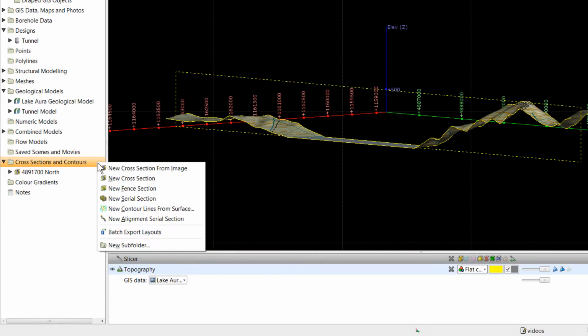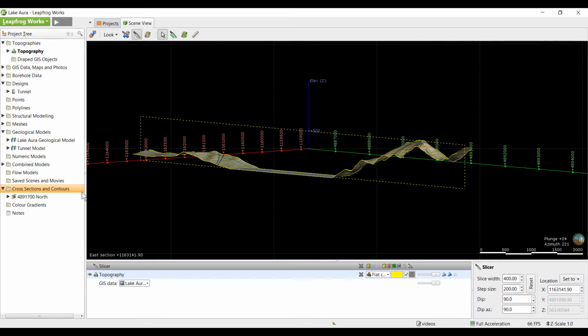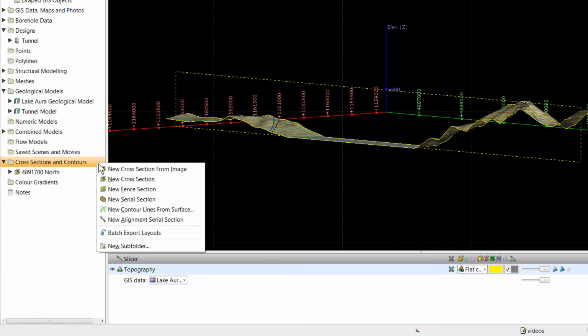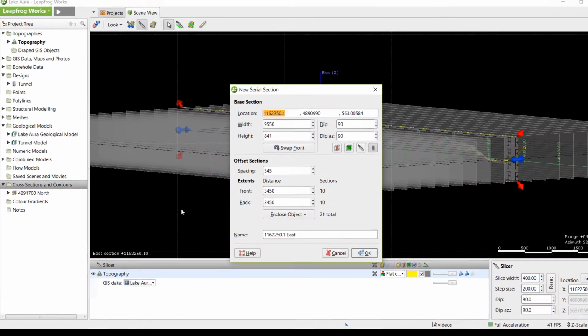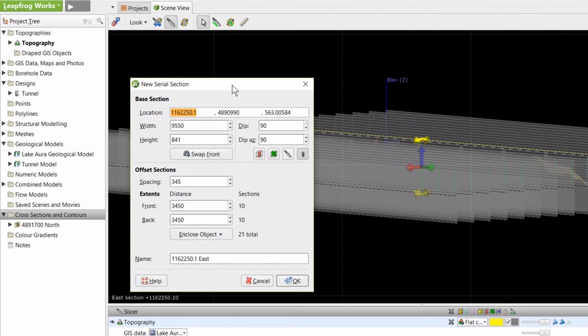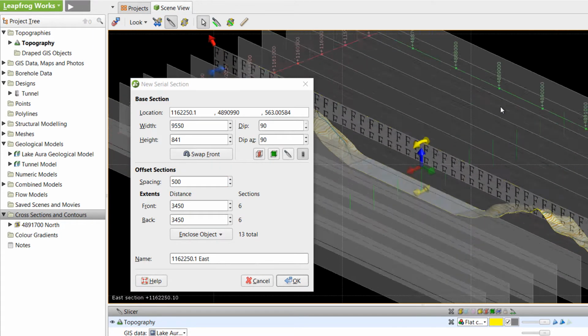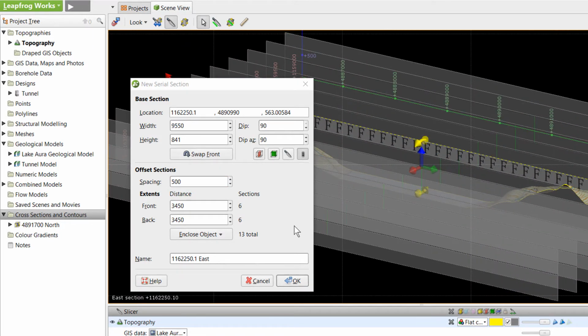A new fence section can be created along a new or existing polyline. The top and bottom extents of the section can be edited. A new serial section creates a series of cross-sections offset from a base section. The location, width, height, dip, and dip azimuth of the base section can be edited. Then in the lower half of the window, the spacing of the offset sections, as well as the distance away from the base section, forwards and backwards, can be set.